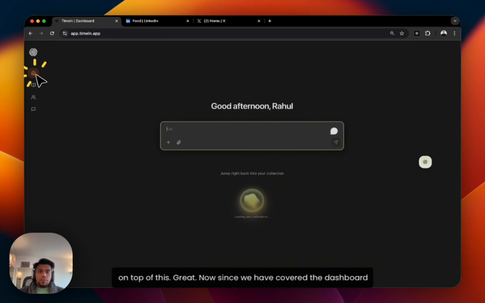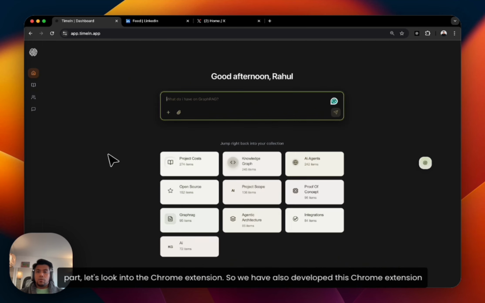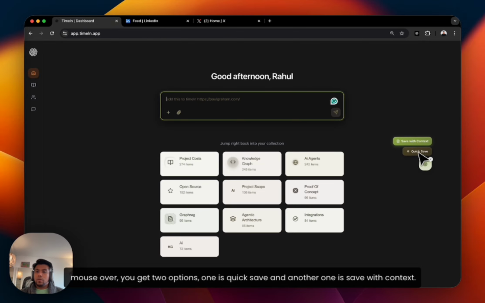Great. Now, since we have covered the dashboard part, let's look into the Chrome extension. So we have also developed this Chrome extension, which makes it easy to ingest your data without lifting your fingers or without doing any context switching. So this is the Chrome extension that we have built right now. If you mouse over, you get two options. One is quick save and another one is save with context. I'll show some of the intelligent ways this Chrome extension ingests information.